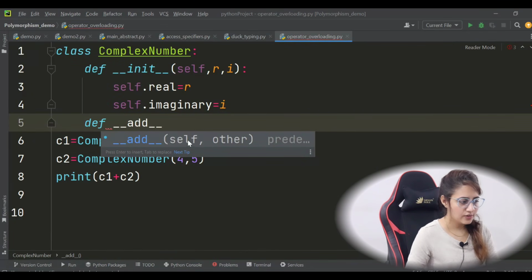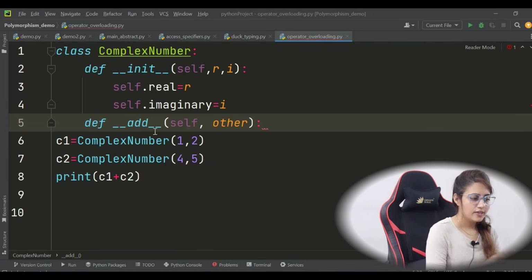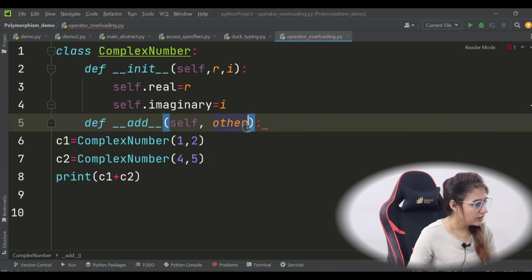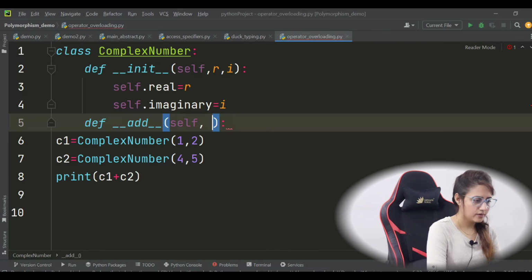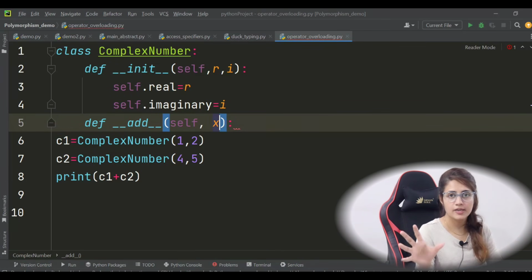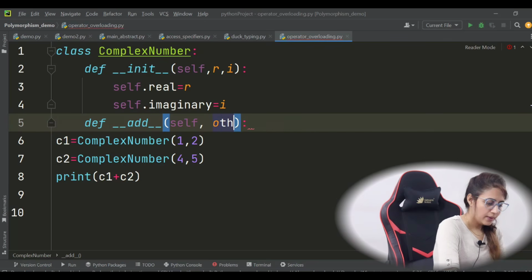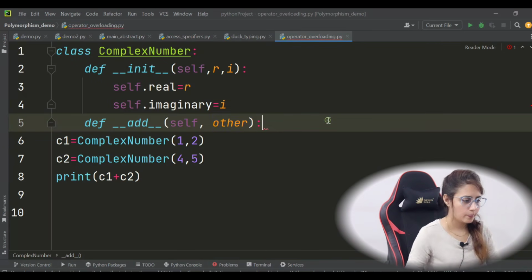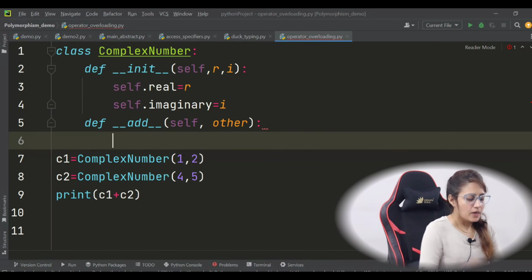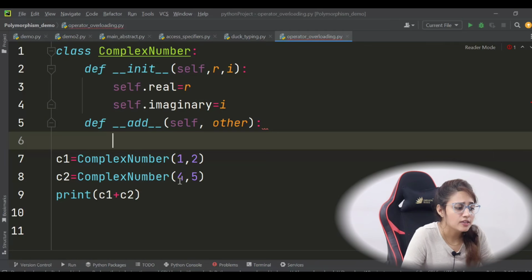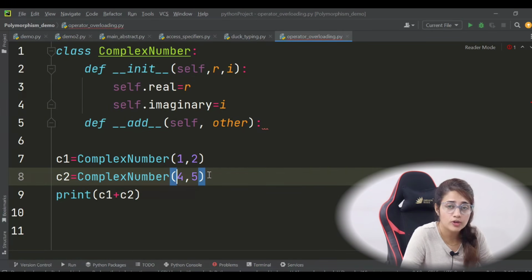And this method obviously will take two arguments. One is self, one is other, right? So self and other. If you don't want to take this name other, you can take anything. Self is as it is, but for the other you can take any name, X, A, B, C, anything. Simply I am taking only other, right? Now I want to add these two numbers, meaning the real part would be added to the real part, and the imaginary part would be added to the imaginary part. This is what you want, right?